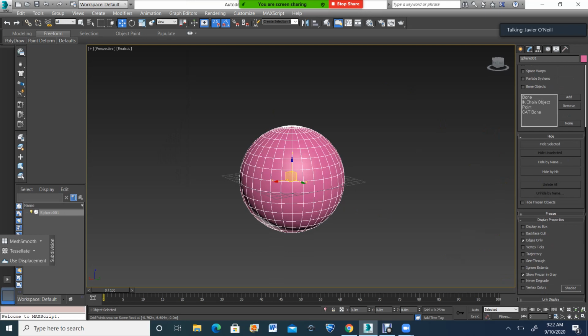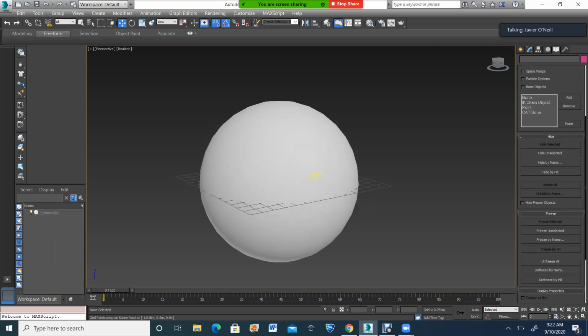So that's one. And then the next one, if you want to have an item in your scene that's there, but you can't affect it, you can't accidentally touch it and move it, you do freeze selected. And what freeze selected does, as you can see, is freeze the item. You can't touch it.